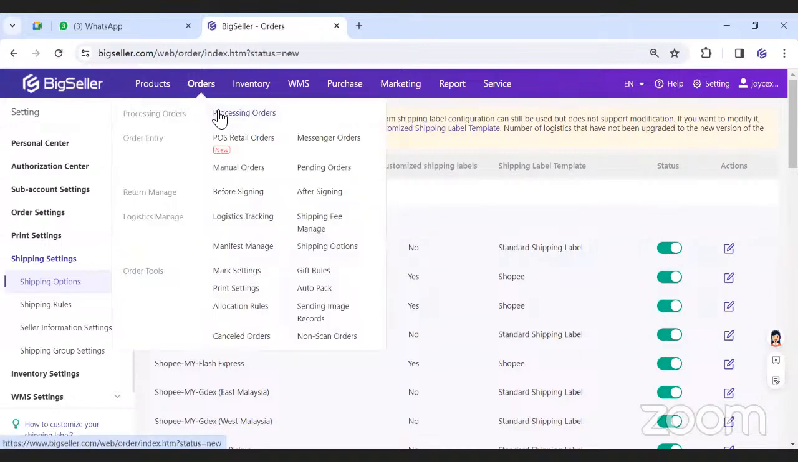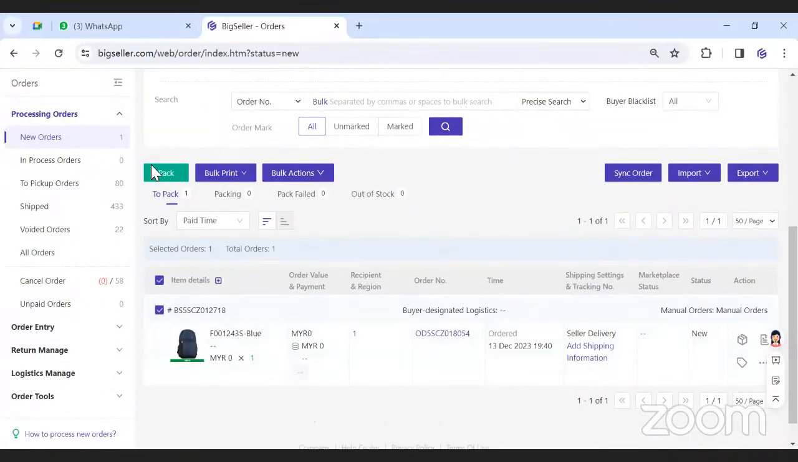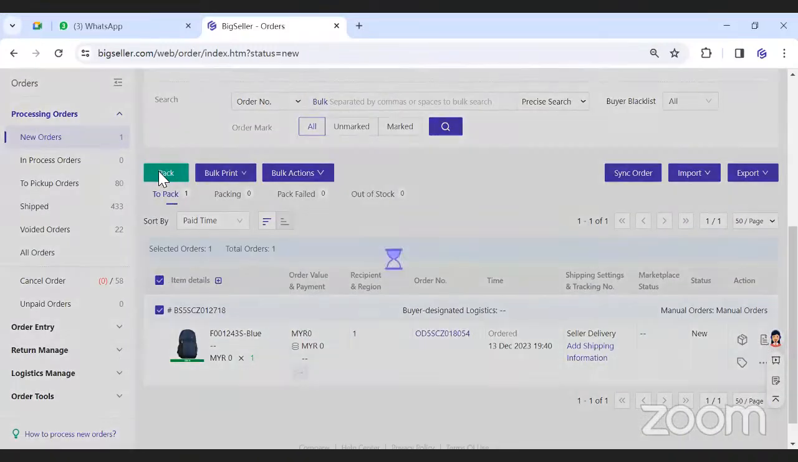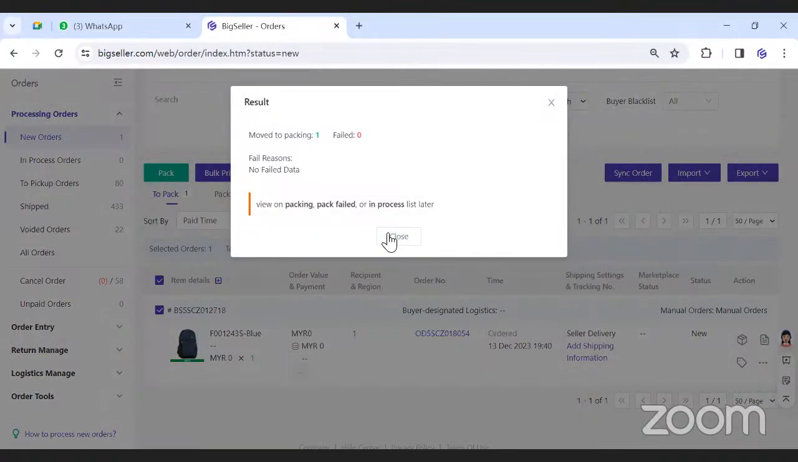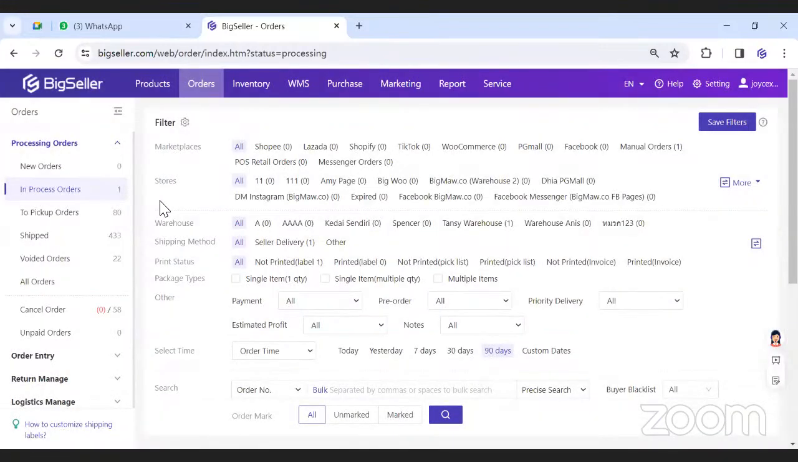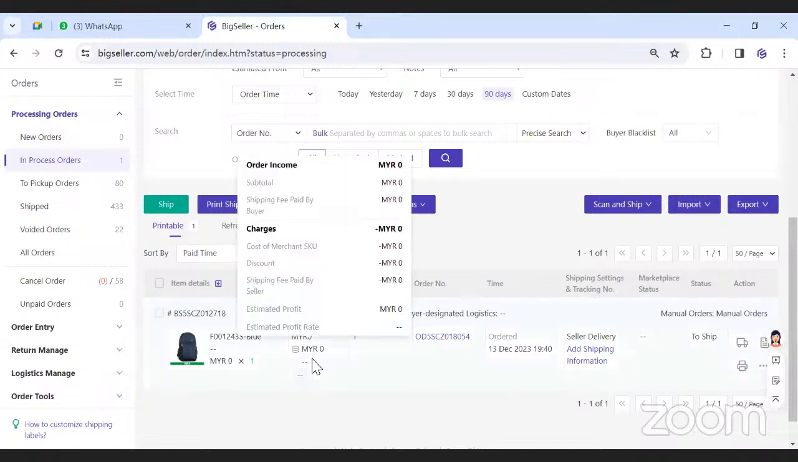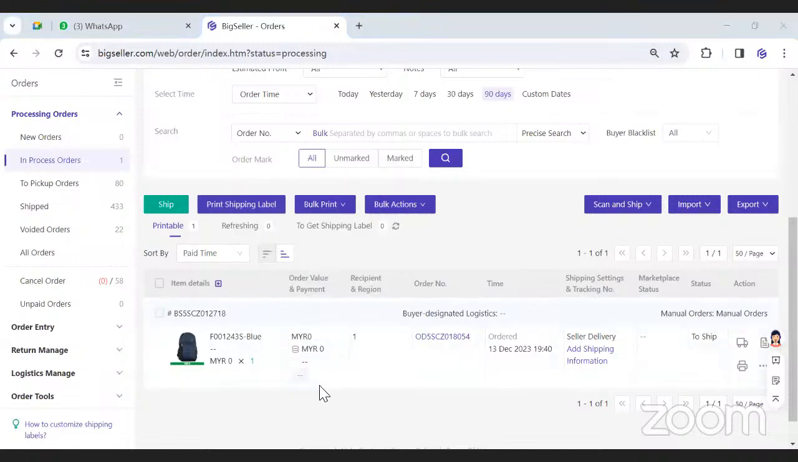Okay, go back to orders, processing order. So here, this is my order. I just need to click pack to arrange shipment. Okay, successful. Then it will be moved to in-process orders, the second step. For in-process orders, we can start doing the printing like shipping label, pick list, invoice, and after that we can pick the items, pack the package, and the final step is to ship the order.